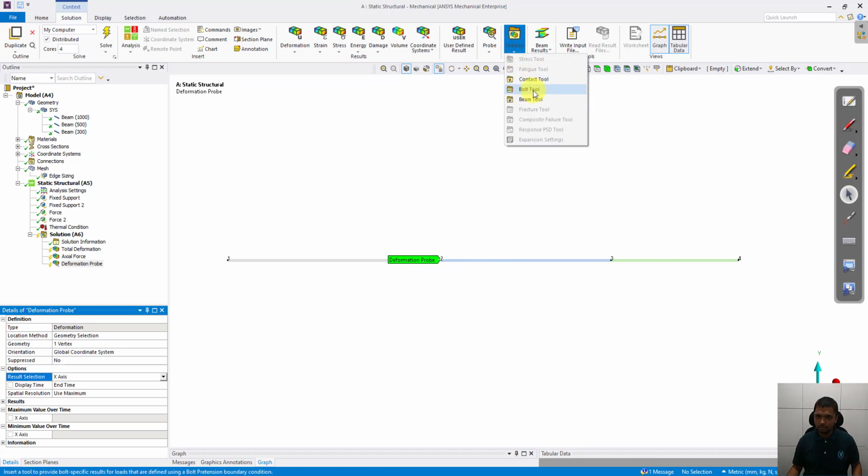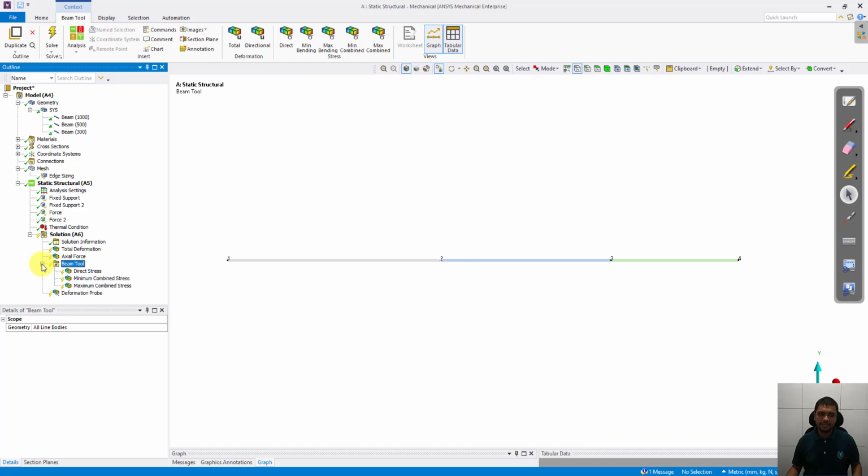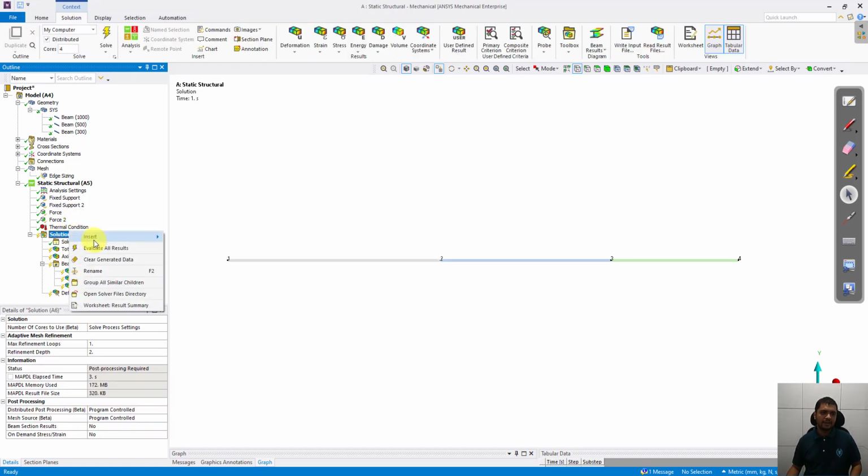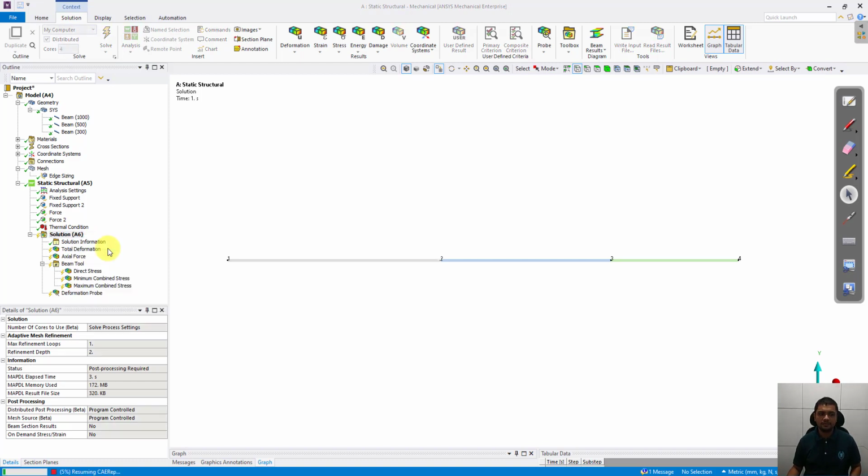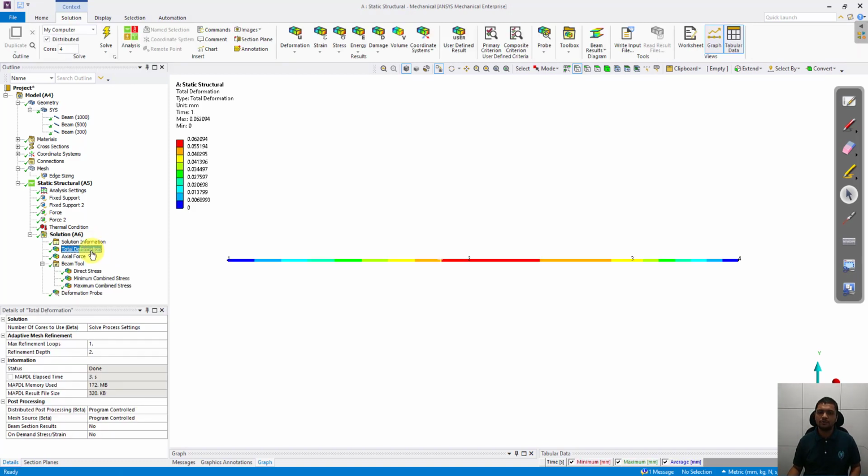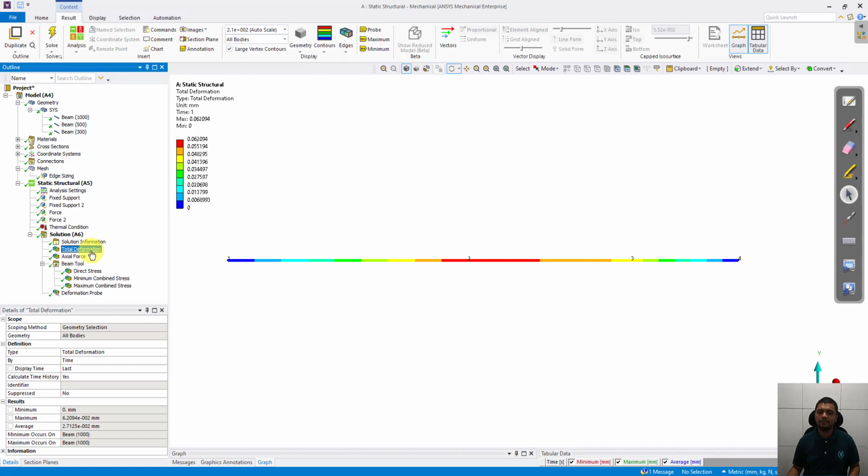Okay, result only in x-axis, so you can find the deformation from here. Then I will go to the toolbox and I want to see the beam tool. Under the beam tool, if we add a beam tool, we can find out direct stress and combined stresses. There will be no combined stresses because only the direct stress is present in this case. So let's right click and say evaluate all results.